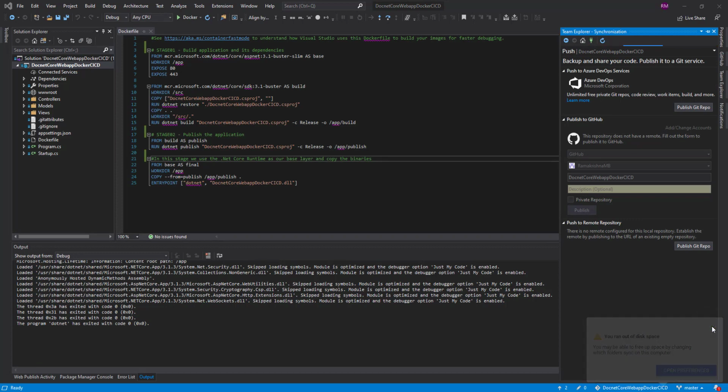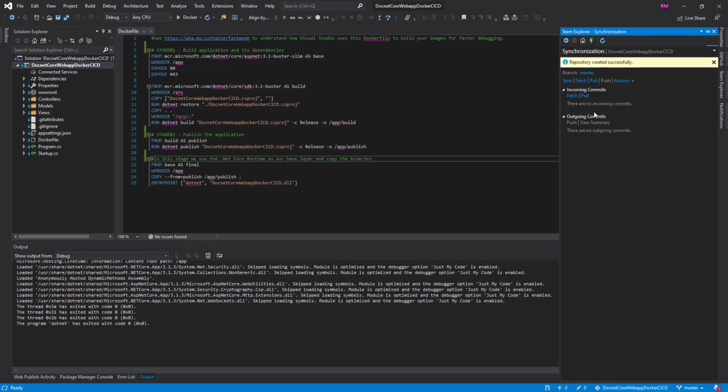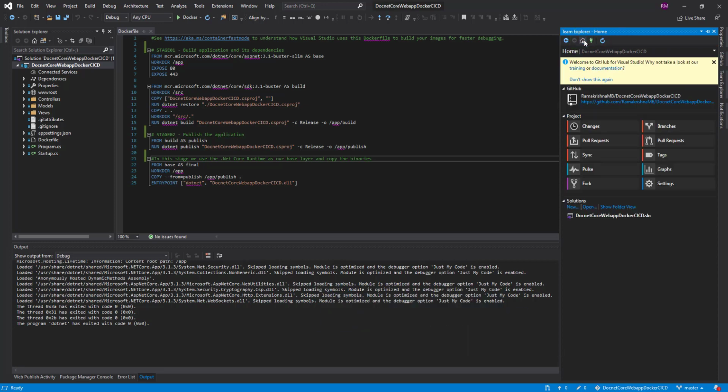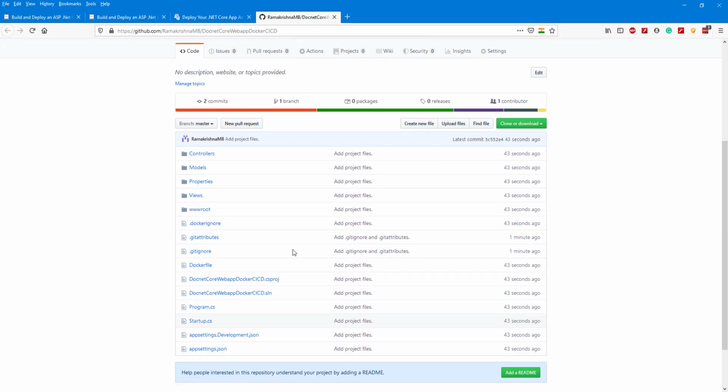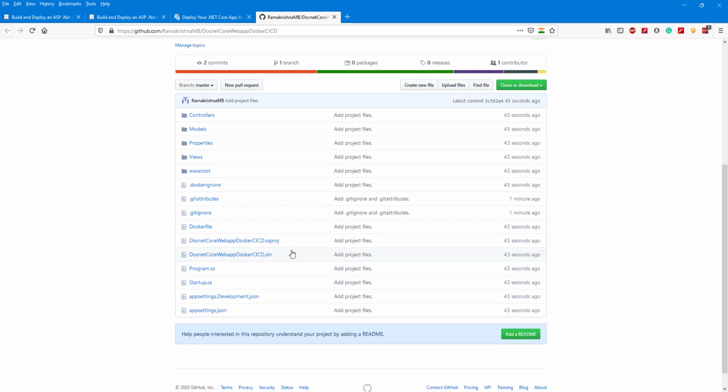I am already logged into GitHub, so it is already configured for me. For you guys it is not; just log into GitHub and you will get your login over there. So the repository is created. Let us go and check in GitHub that all the files are uploaded. Yeah, everything is done fine.